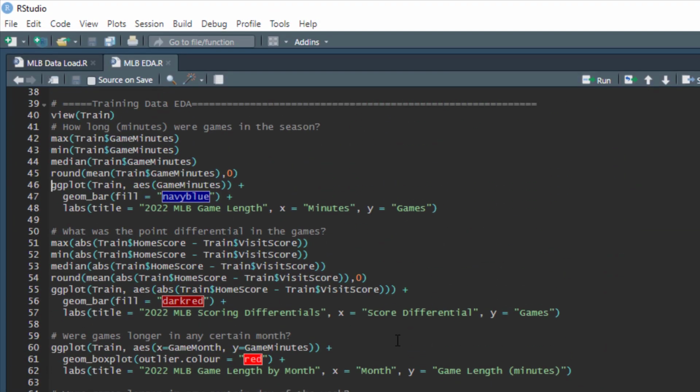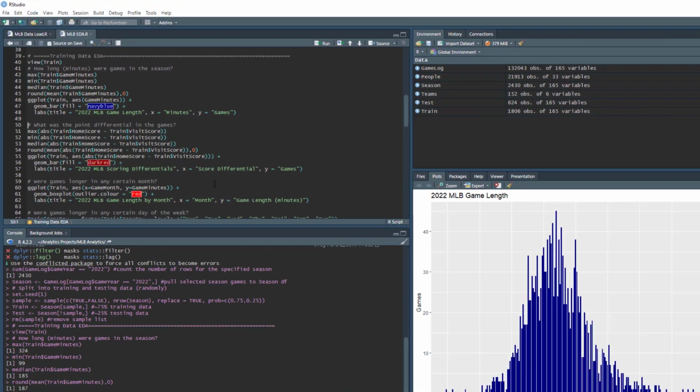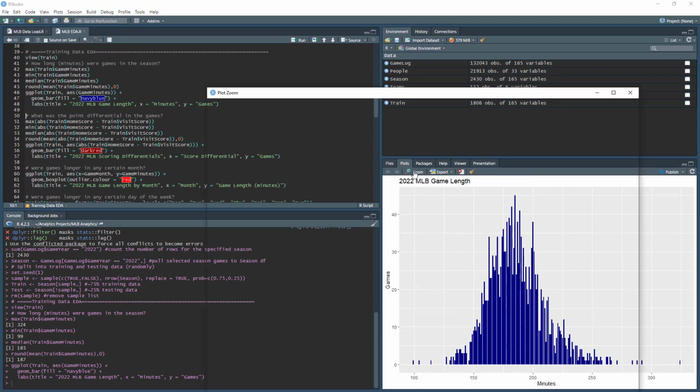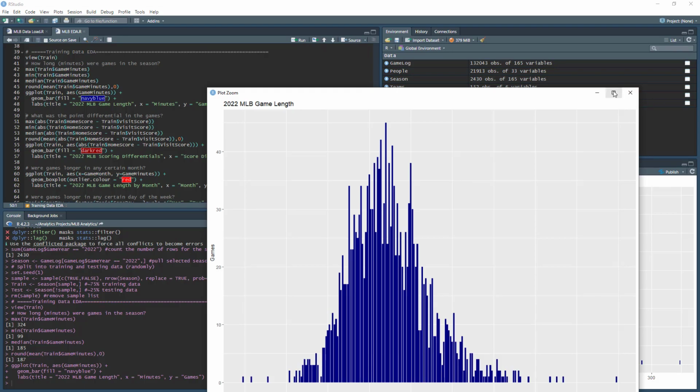So I'm going to create a plot where I'm going to do a bar plot in blue. And I'm going to take a look at the number of minutes and the number of games. So this is a distribution bar chart so that I can see how the length of the games were distributed across my training data. If I run that, then I can see over here, and I'm going to go ahead and zoom in on this. I'm going to click on the zoom button and maximize that.